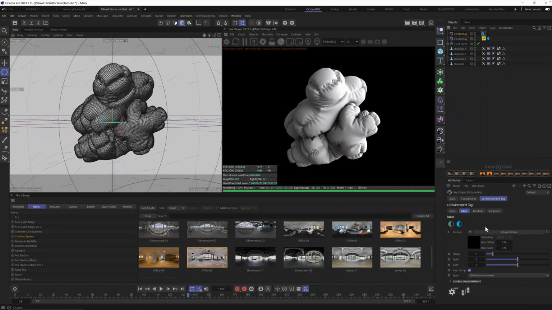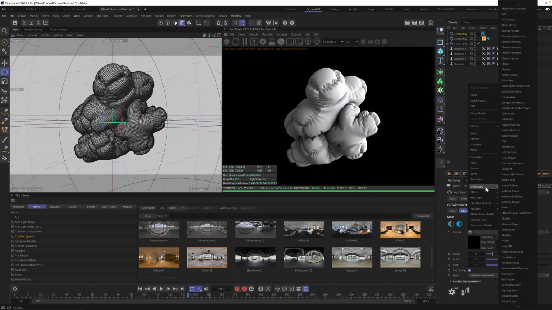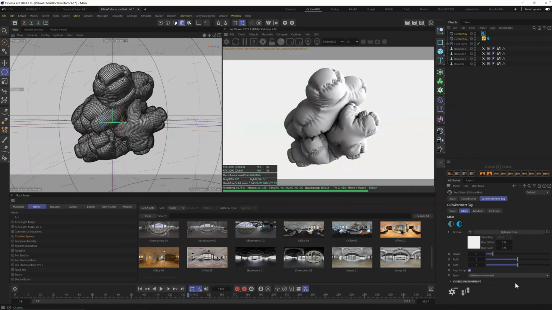And in fact, we can come in here and choose a different background really easily. Click on this triangle, go to C4D Octane, and scroll down until you find RGB Spectrum. By default, it's going to be white, and we can choose another color a little bit later.